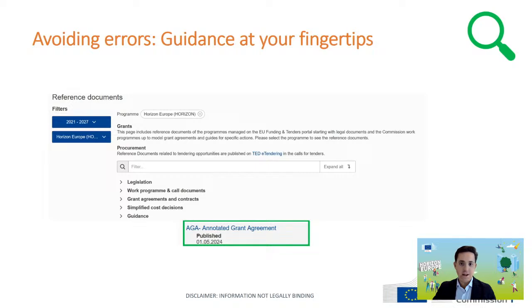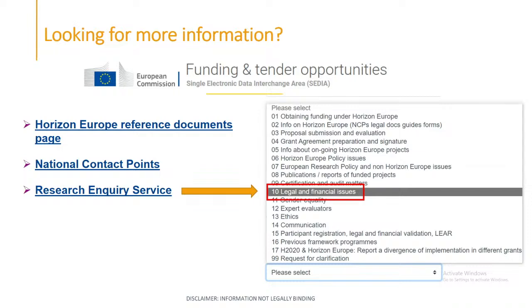In addition to this reference document page, you can also contact the national contact point, because they are more aware of the specific rules in your country. But in case there is still some specific question that you would like to check with the services of the European Commission, you can go to the Funding and Tenders portal, and under the Research Inquiry Services tab, there is a list of sections where you can make your question. For example, we can see here in the list, grant agreement preparation, both for legal and financial issues. You should click on that one, number 10, and make your question. That question will reach us, and then we will provide you a reply.